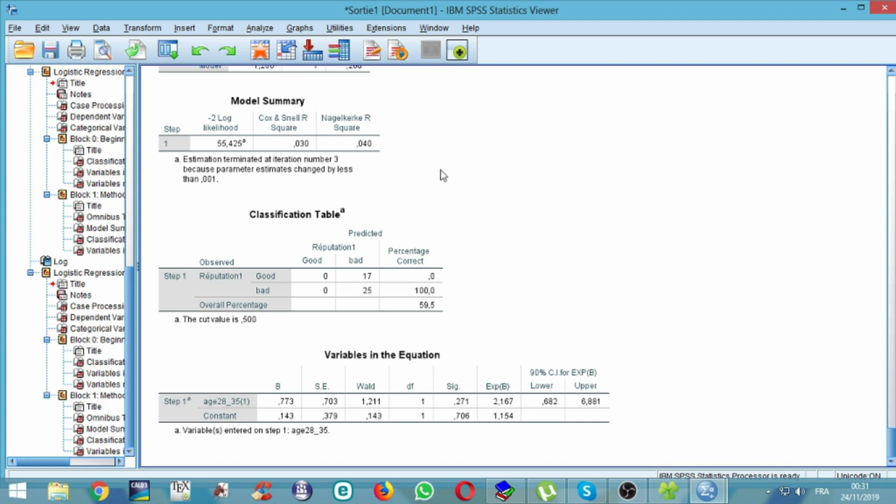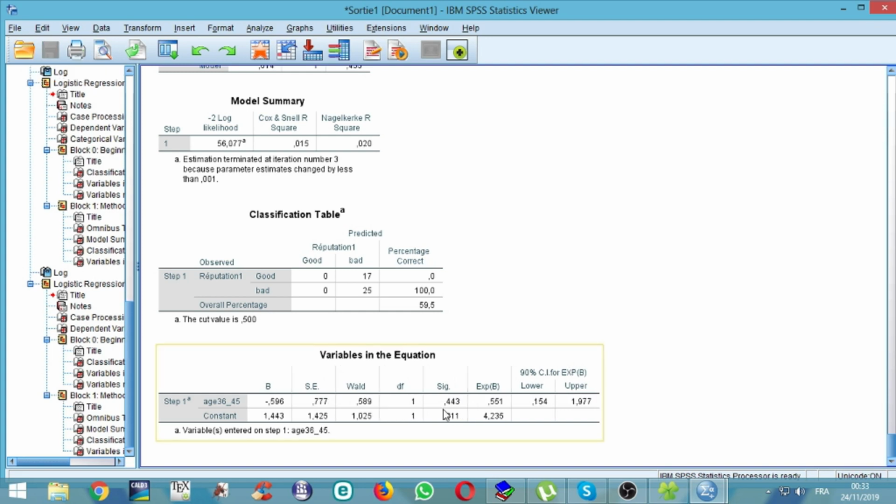So we'll do the same thing for the other age groups. We'll take the age 36 to 45 group and click on OK, and we see that it's also not significant, but you see that in this category the odds ratio has decreased. It's less than 1, which means that persons in this age group have more probability to be on the good reputation side. So we look at the last age group, which is more than 45 years old.